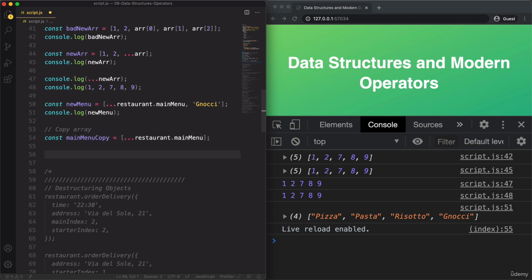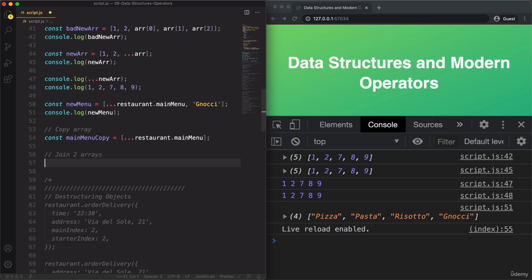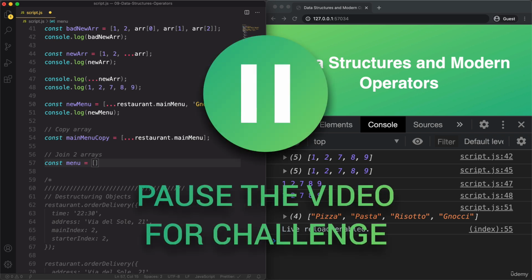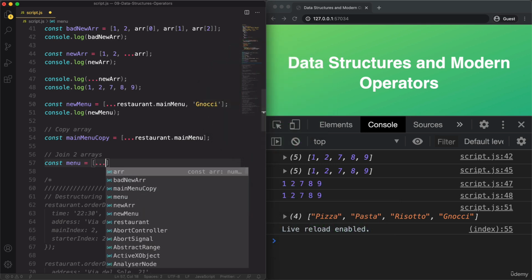Now to join 2 arrays or more, of course, we can use the same technique. And so maybe at this point you can already guess how that would work. You can do this actually as a challenge. So pause the video right now and create this variable menu, which will be an array which contains the whole menu, so both the main menu and the starter menu. Take a minute and try it on your own here. All right, so hopefully you managed to do that.